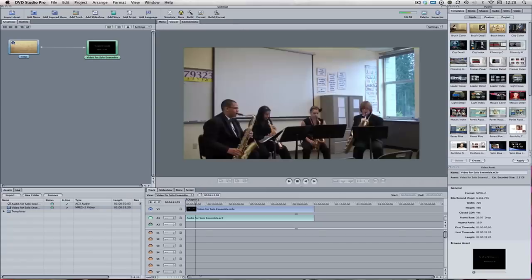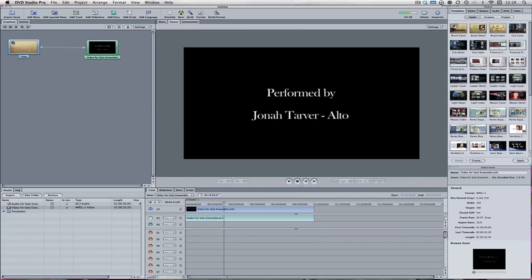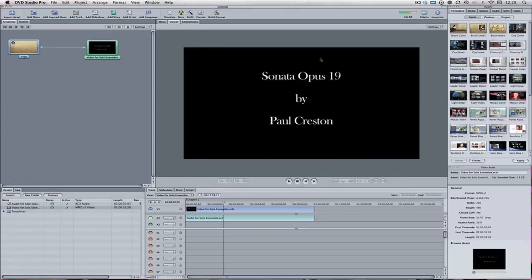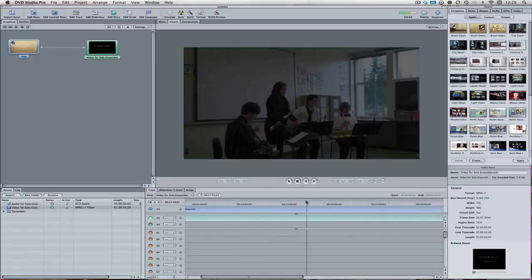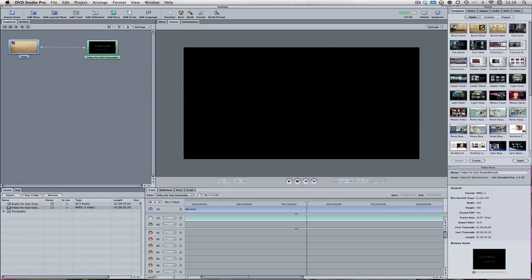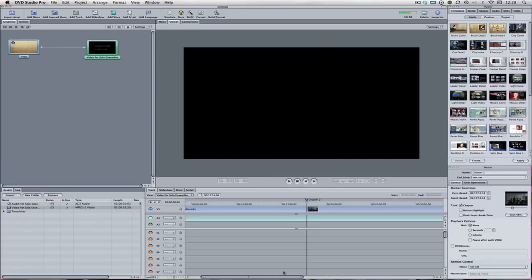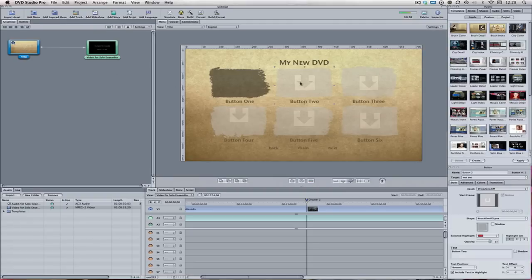Along the video layer here, let's say we want a scene selection to start right at this performance of Sonata Opus 19. So I'm going to zoom in a little bit and see if we can find the playhead. It's right there. We're going to drag this back so we're at the very beginning frame of this performance of Sonata Opus 19. So about right there. Then along this gray bar right above the playhead, we just click somewhere, and we can see it creates a brand new chapter mark. It says chapter 2.